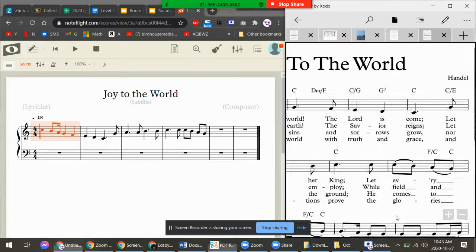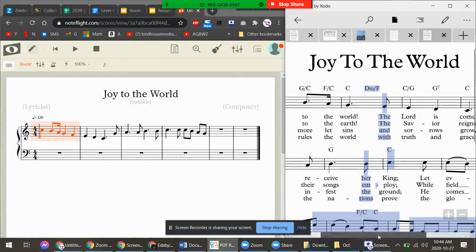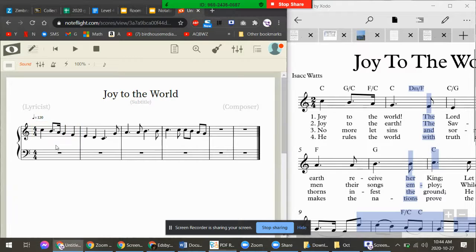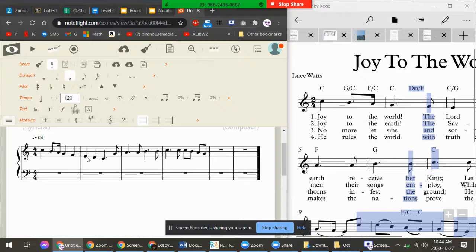Okay, so yeah. Now I made a mistake here, and I think I made a mistake here too. Let me just check. Okay, so I play. So this F is supposed to be a dotted rhythm on the word world. The rhythm is wrong, right? So I'm going to fix it. World is actually dotted. Now I fixed it.